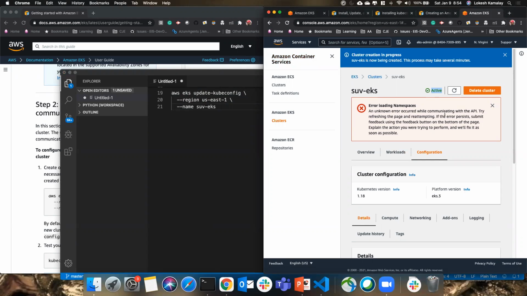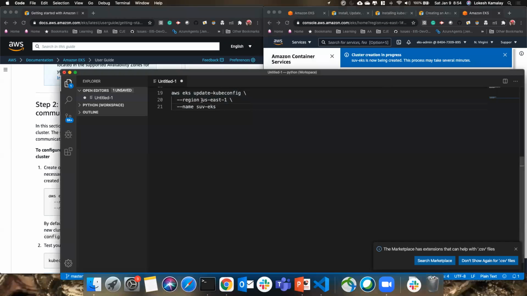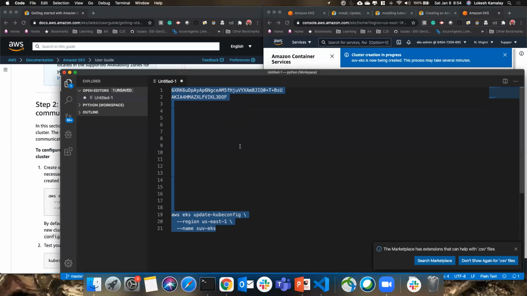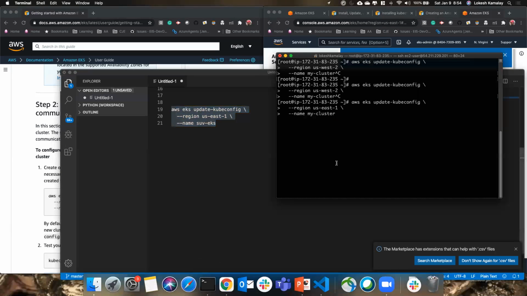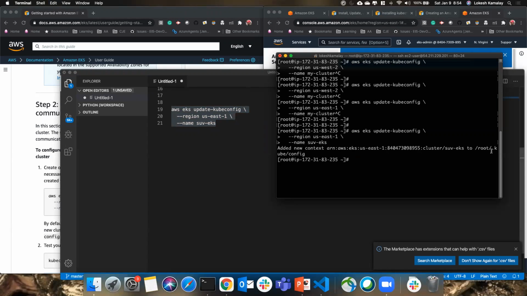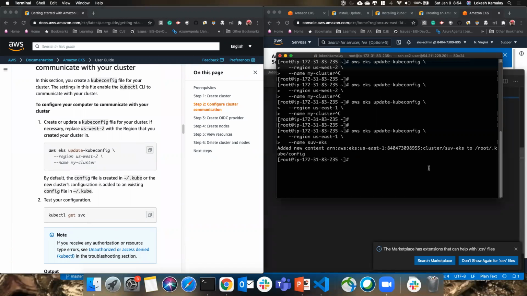What is the name of our cluster? SUV EKS. So SUV EKS, US East 1. Now let me go ahead and update my cluster config. Added new context. So my new context is added. Okay, now let's try it. kubectl get svc. If you get this output, it means your Kubernetes cluster is up and running.